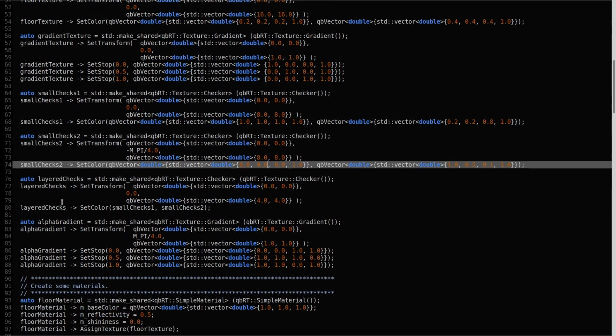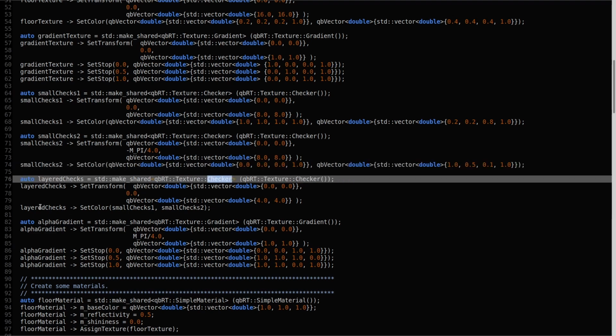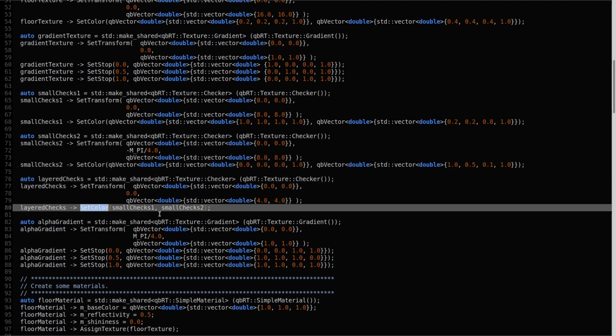Right. And then we're going to create our layered checks texture, and this is a demonstration of how we can now do texture stacking. This is a basic implementation of the checker class. And now, instead of passing 2 QB vector objects representing colors, we now pass small checks 1 and small checks 2. So we're passing 2 textures into our layered textures class. So that will then create a checkerboard pattern made out of those 2 textures, and we'll see what that looks like in a moment.